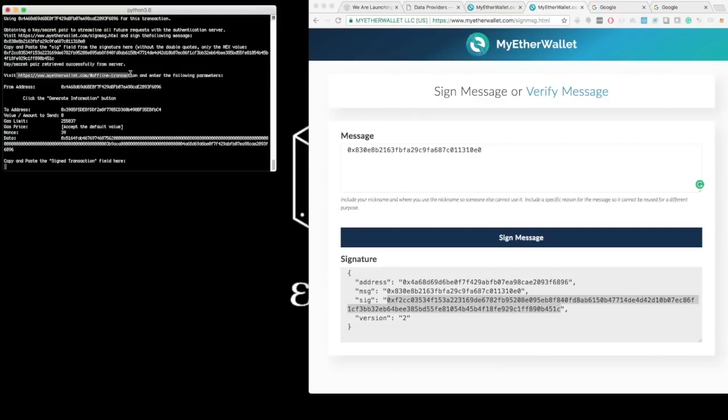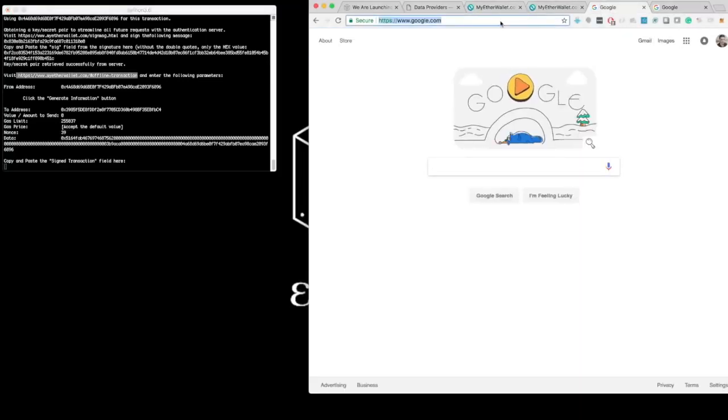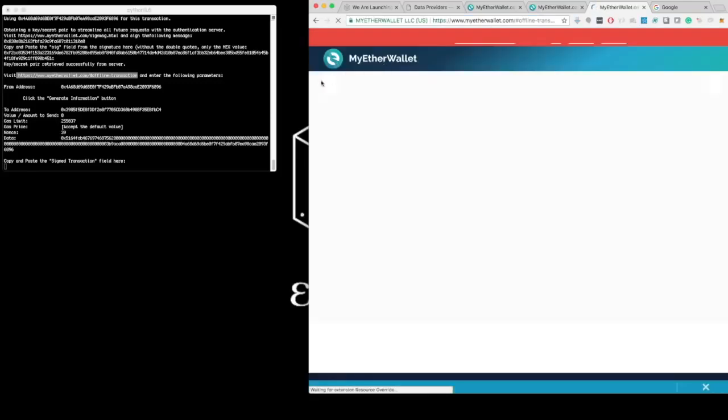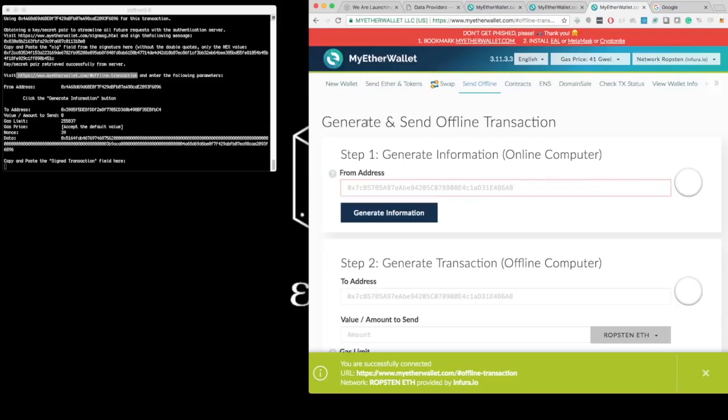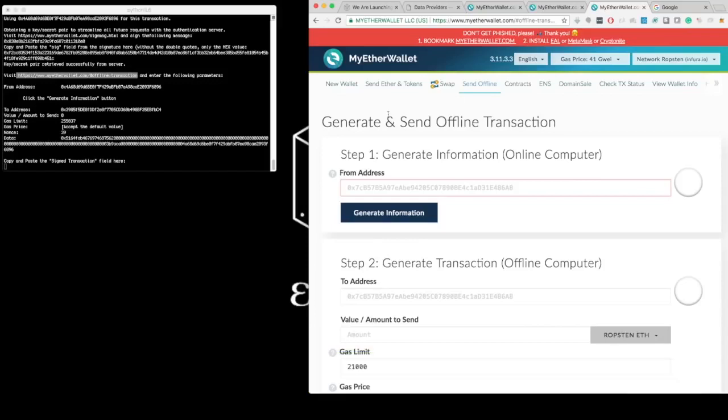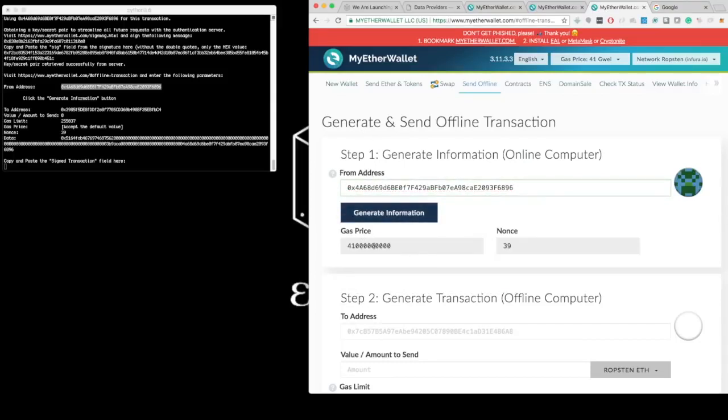So then Catalyst instructs me to follow this link, which I will open on yet another tab. Every time I copy paste these addresses, I start from a new tab so as not to get confused. And here is the page for my Ether wallet that allows me to sign an offline transaction. So I start with this field, the from address. I paste it here. I click on the generate information button. That gives me the gas price and the nonce, which is some number that is associated to this.